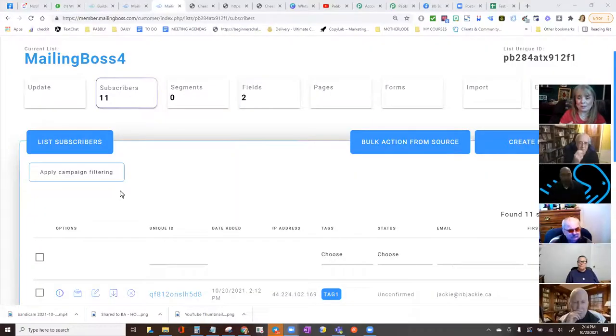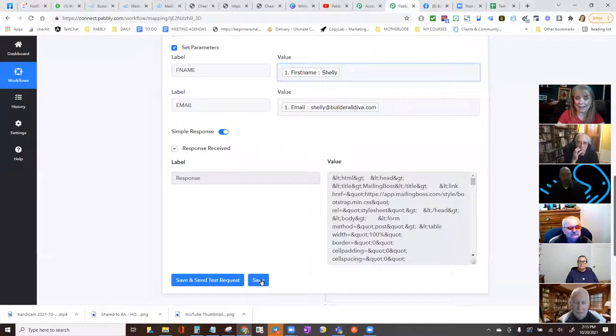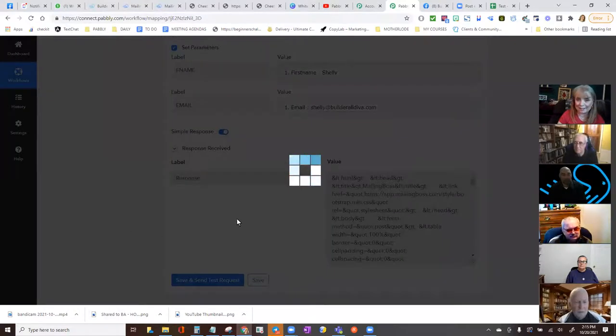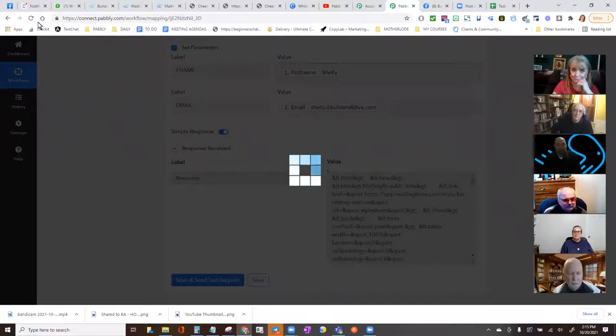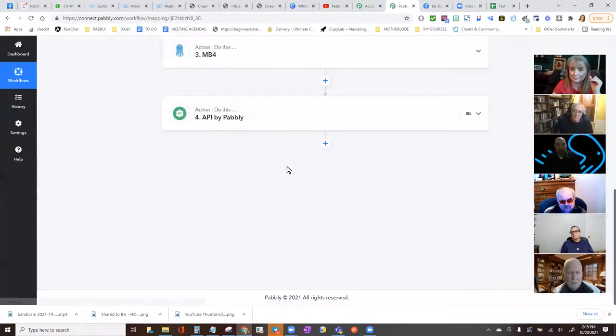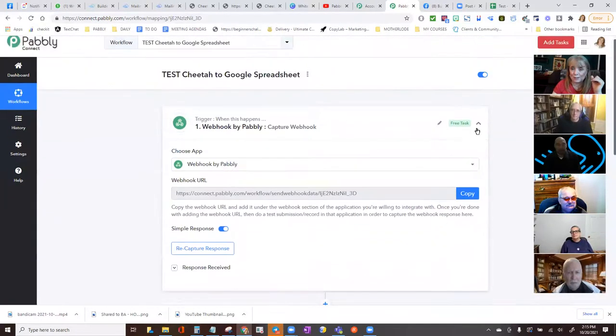All right, so let's take a look at some other things that we can do inside of Pabbly that is really, really exciting. So I'm going to share my screen. And remember that we did a trigger with webhook. So when I go into this Pabbly and take a look at everything that I've done, I'm going to go ahead and save everything to make sure it's saved, because save is your friend. And it's thinking really hard. I'll refresh. There we go. So these are all the steps that we set up.